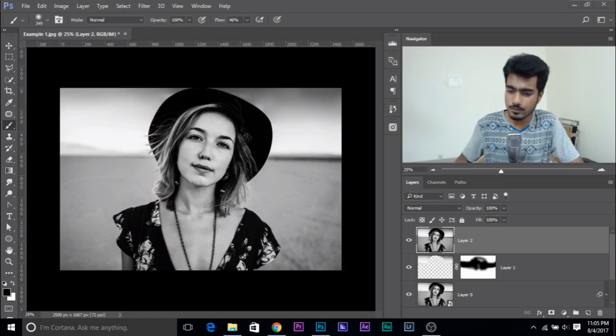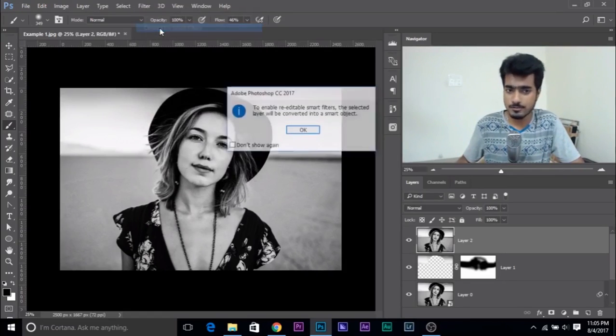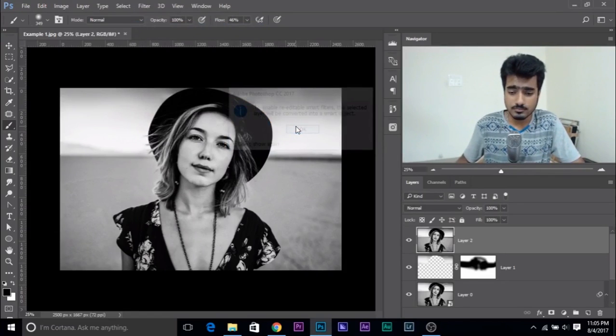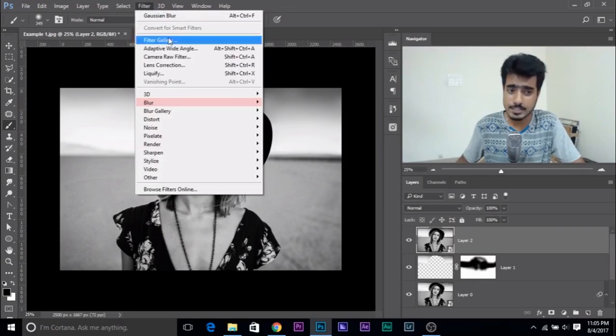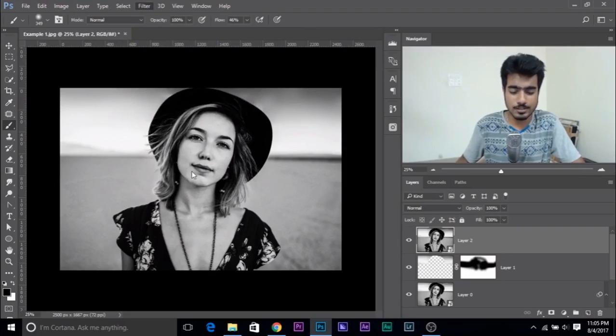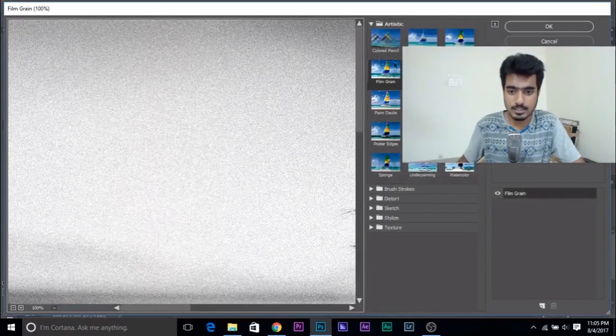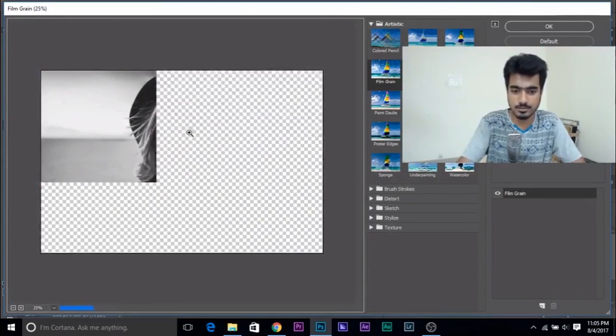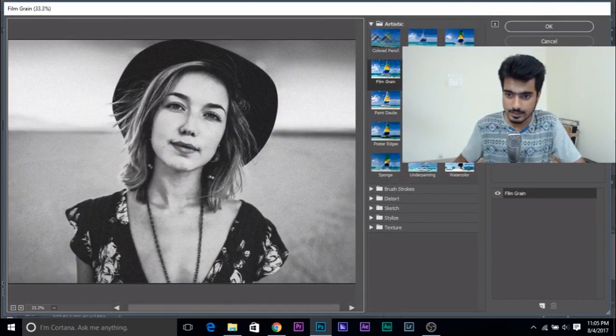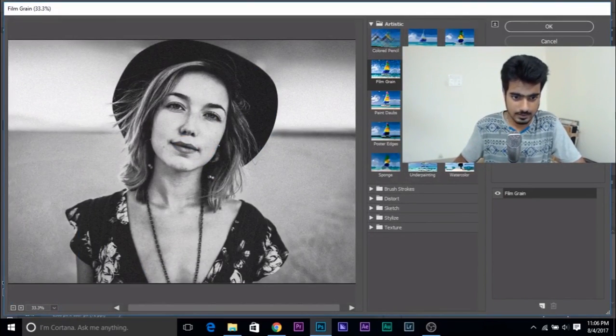Now, you can convert this to a smart object, and then convert for smart filters, and then go to Filter, Filter Gallery, and there's an awesome effect called film grain. We're just going to apply that. I've already selected it, artistic film grain, and you can play with the values the way you want. I'll decrease the highlight values.